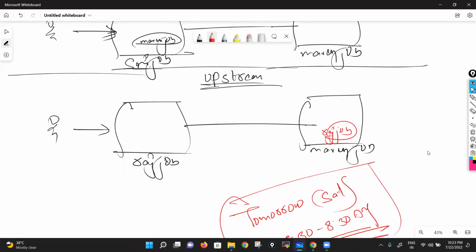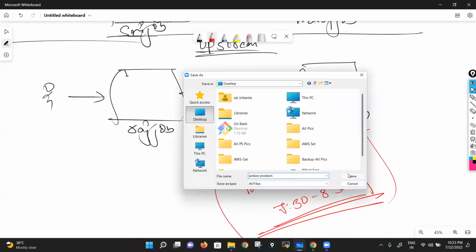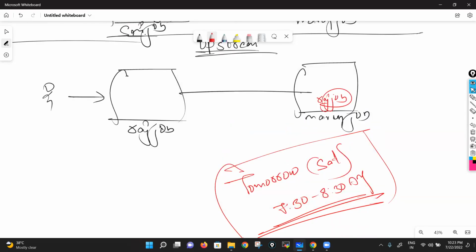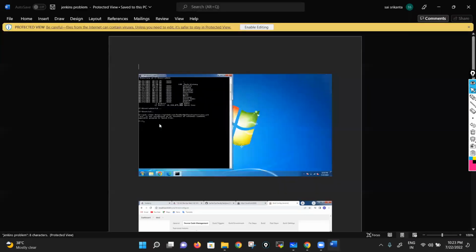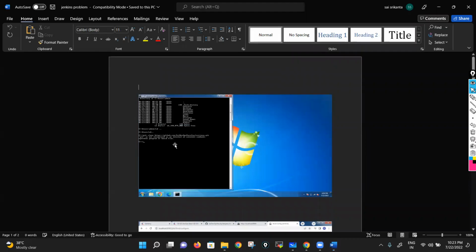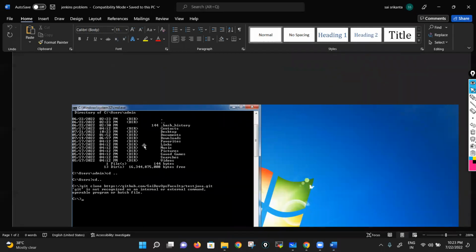Hi, Sai. Yes, please. I sent you a file, can you open that? Okay, yeah, sure, one second. When I clone that repository, it shows this type of error. Git clone. Okay, Git is not recognizing.